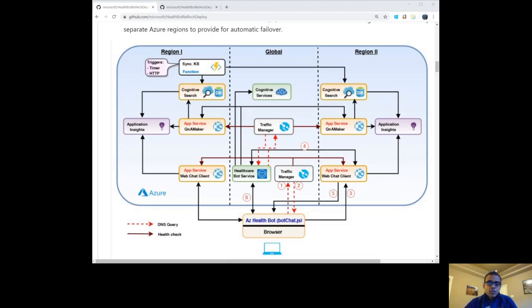Finally, the Azure function shown at the top of the diagram is used to synchronize the COVID-19 FAQ knowledge bases across the Cognitive Search instances deployed in the 2 regions. The Azure function can either be invoked manually via an HTTP trigger or configured to run at predetermined intervals using the timer trigger. Both triggers are configured with the Azure function.